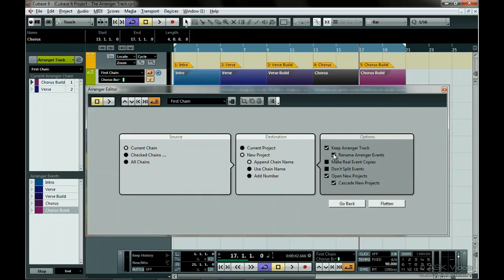Normally, you will get shared copies when flattening the Arranger track. If you activate this option, real copies will be created instead. Don't split events means that MIDI events that start before or are longer than the Arranger event will not be included. Only MIDI events that are inside the Arranger event will be included. Normally, all of your MIDI events will be inside their MIDI parts, but sometimes you might have some parts that are played ahead of time or a little late.